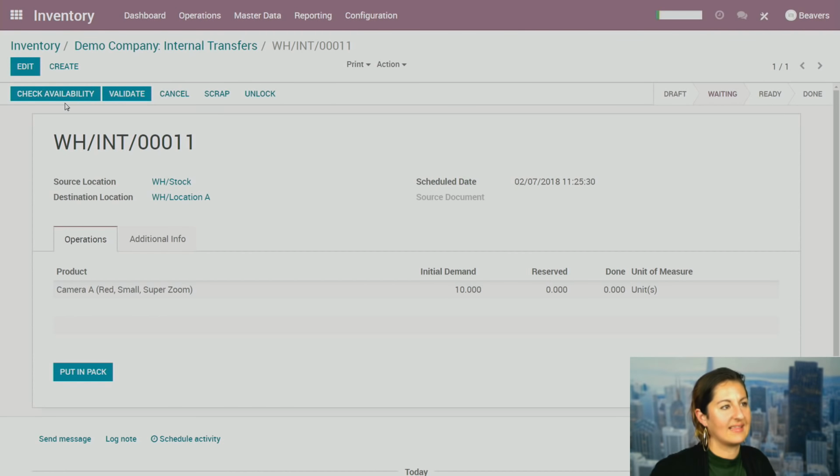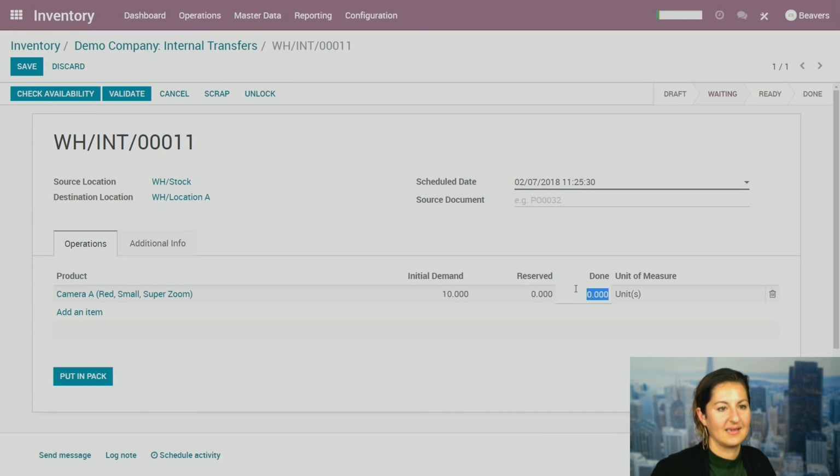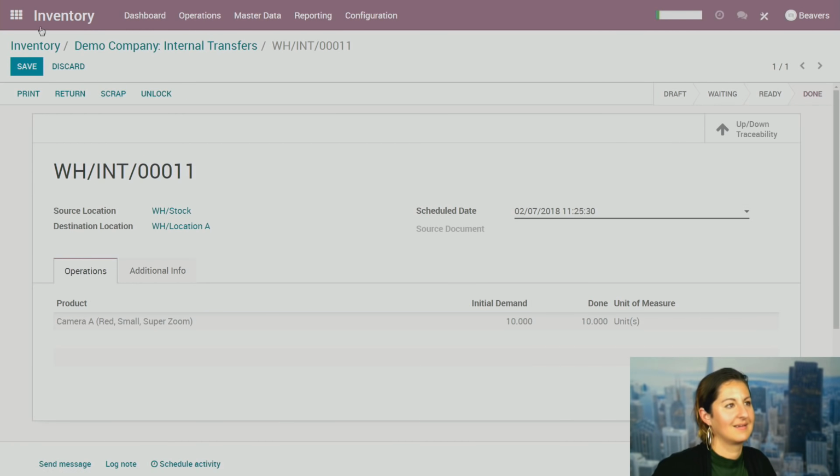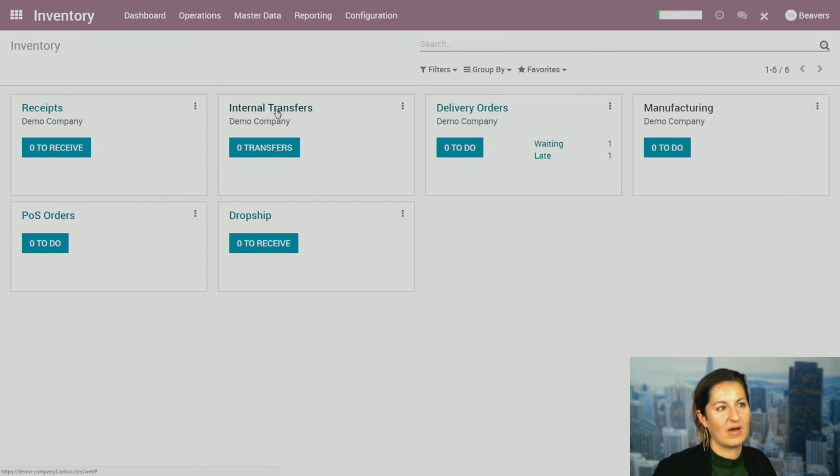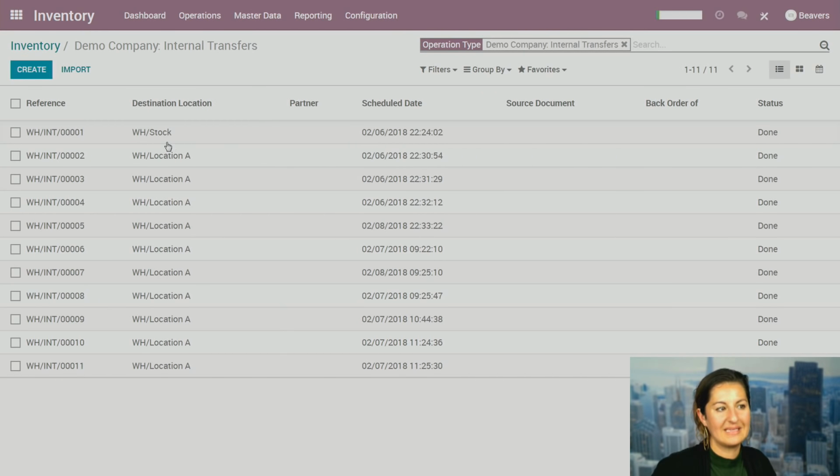And here we can then check the availability of this item. Once it's transferred, edit, okay, yes, we received 10 of these goods, and then validate it. And then again, you have full traceability and full insight into all of the transfers, either between external warehouses or internal locations.